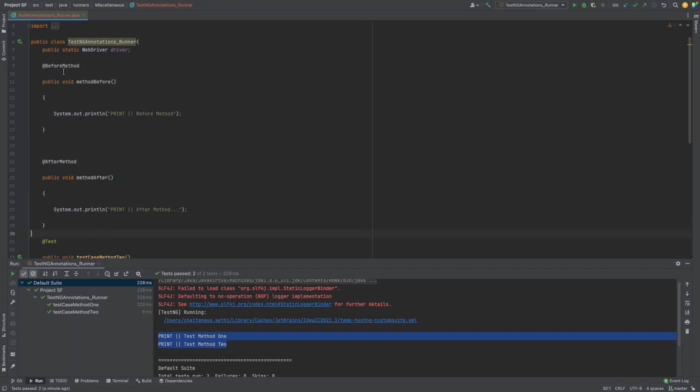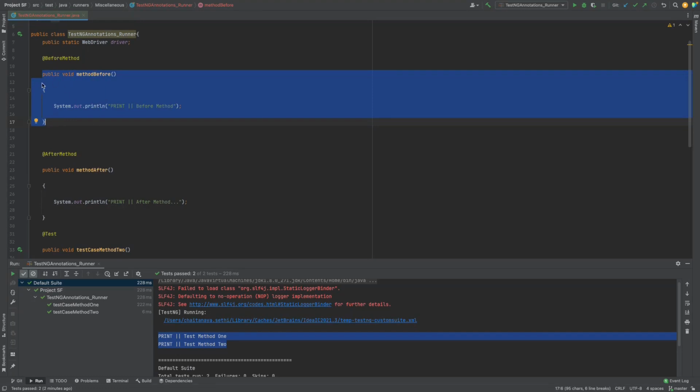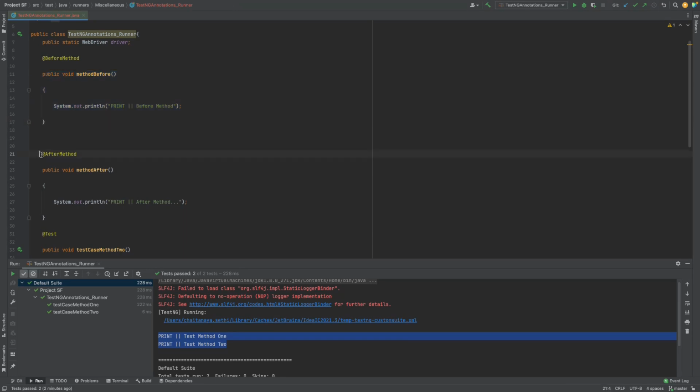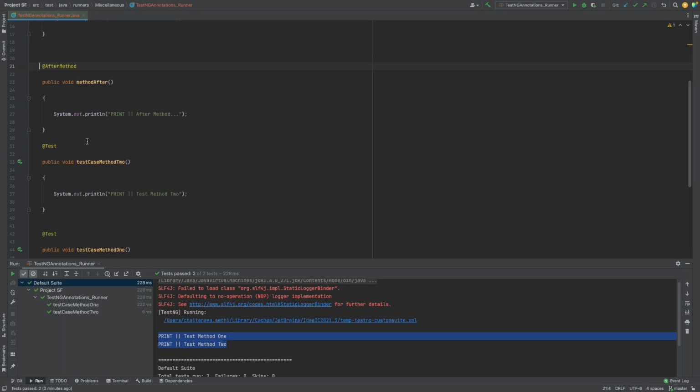As you can see on the screen right now, these are the before method and after method annotations. And you have to remember this: before method or after method says to run this particular method. So whichever method, as you can see highlighted on the screen, has these tags, that is before method and after method, this particular method will execute before and after every test. That is, there are two tests.